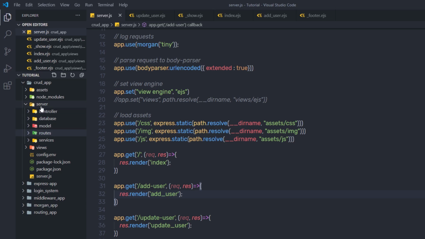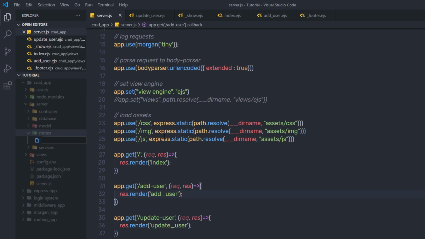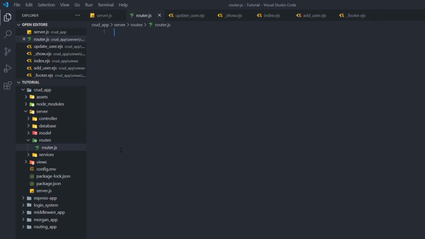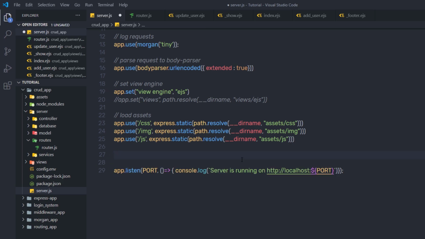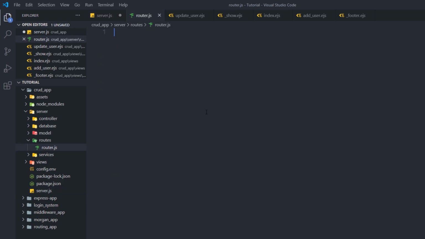You can notice here I have this router folder inside this server folder. So I'm going to just click on this router, and here I'm going to create a new file. So I'm going to click on this new file icon and name this file router.js. And in this file, I'm going to create my routers. So I'm going to grab all this router like this, cut it from the server.js and paste it right here like this.